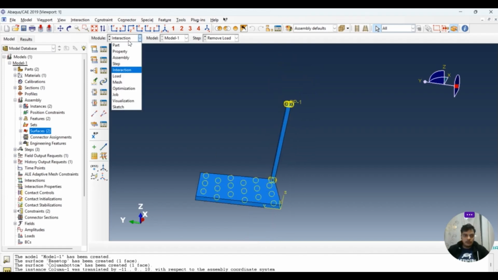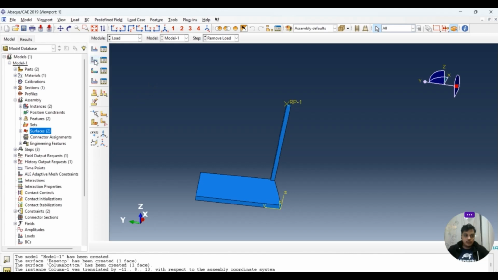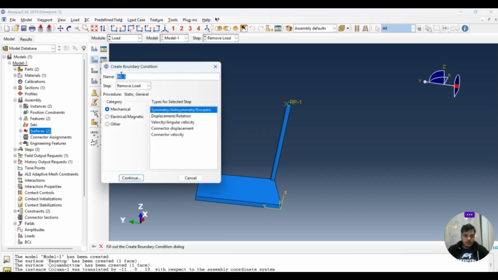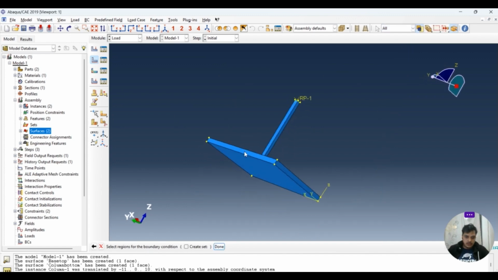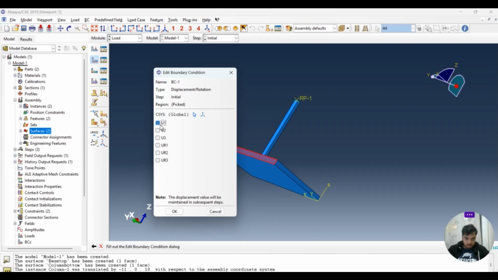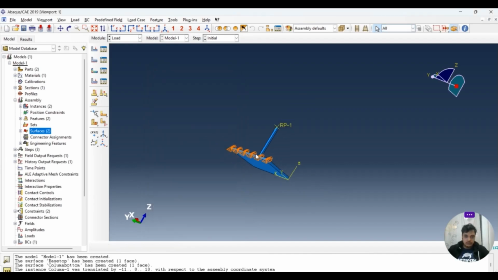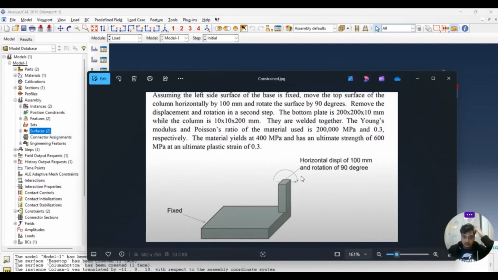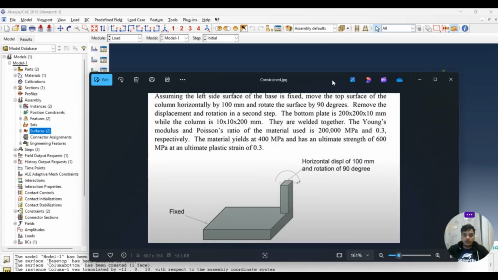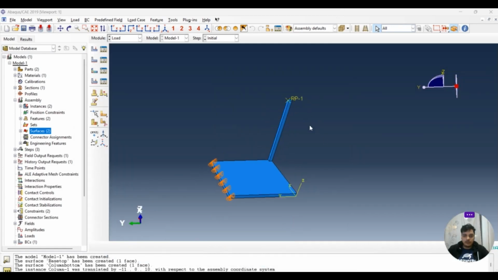Now what we have to do, interactions done, we have to apply the load. As told earlier, I have to put the initial boundary condition, displacement and rotation, displacement boundary condition. So I select this part and I say done. All these u1, u2, u3 are going to be 0, which means it is fixed as per our question. If we see again, here it is fixed. Now we have to apply the 100 millimeter of translation as well as 90 degree of rotation.